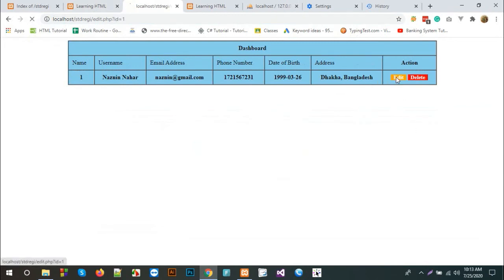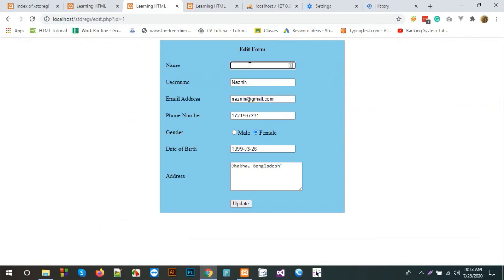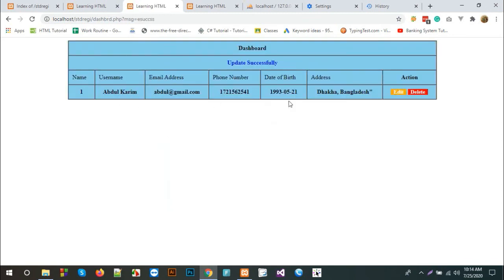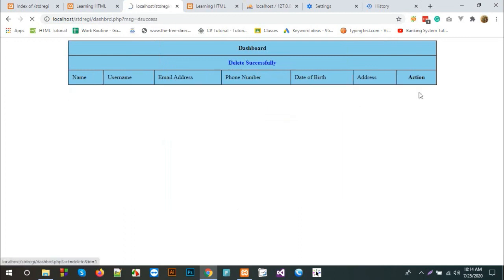Now if we want to edit, just click the edit button. Click update. Here the data is successfully updated. Abdul Karim. Okay, now if we want to delete this data, just click the delete option and it's successfully deleted.